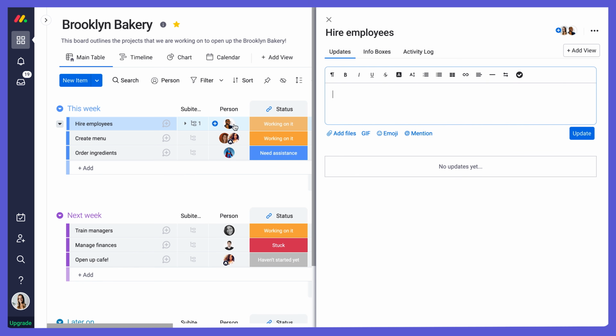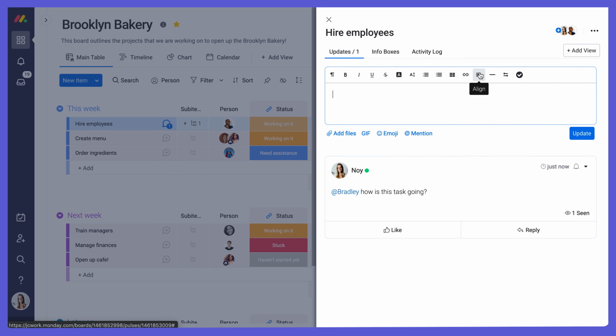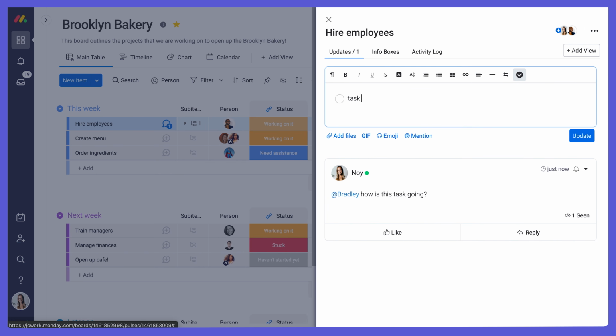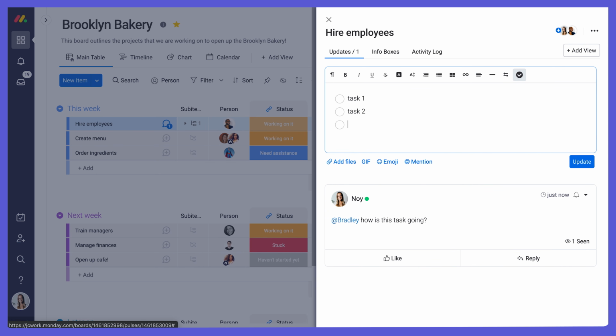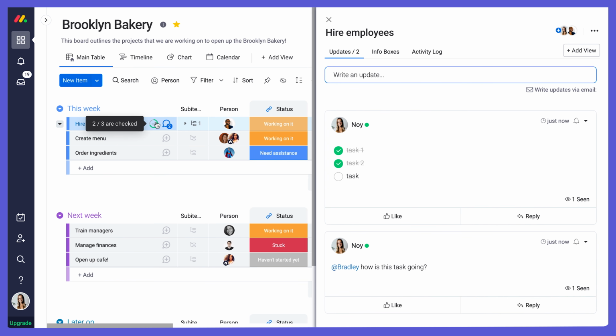I see my colleague Bradley is in charge of hiring employees. So I can go ahead and press the @ button to mention Bradley and to notify him of this new message, and then he'll be directed right to this specific item. You can even add checklists and cross it off as you go along. And you'll see this all located on your item as well.